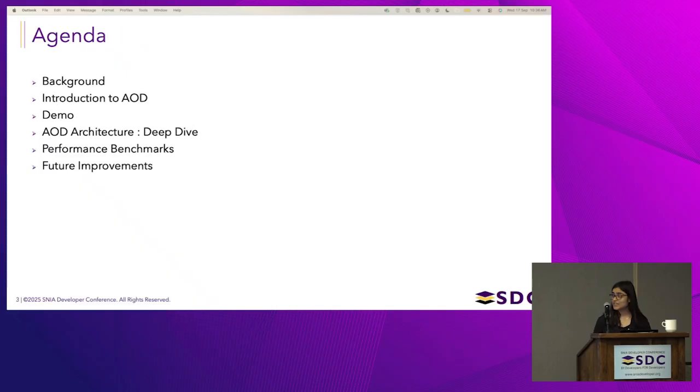But here's the agenda for the talk. I'm going to start by giving a background, what eBPF is and what motivated us to develop these tools. I'll also provide an introduction to AOD followed by a demo. It would have the installation instructions, and then we'll take a deep dive into the architecture of AOD, and I'll show some performance benchmark, some numbers, and future improvements that are underway.